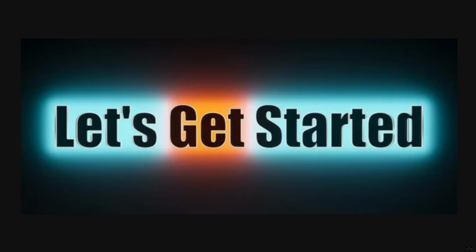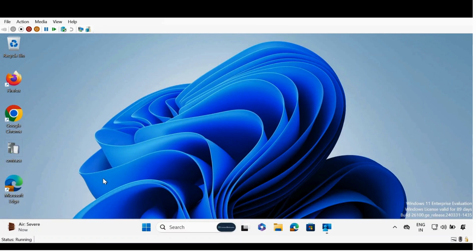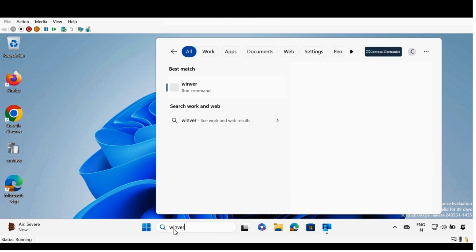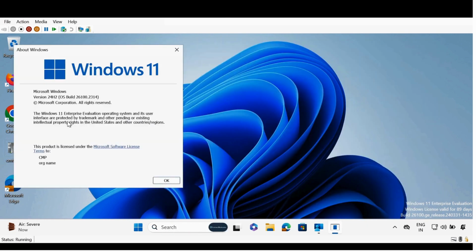Let's see how we can enable S mode in Windows 11. Now I am on my client machine. If I run the winver command, we can see that the device is running Windows 11 Enterprise Evaluation and the version is 24H2.